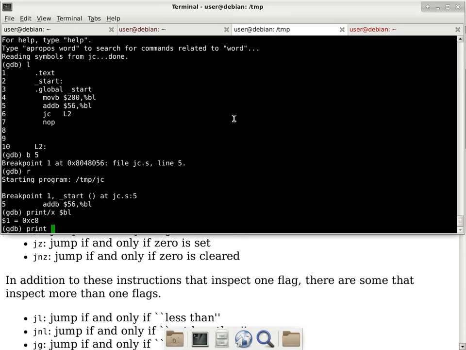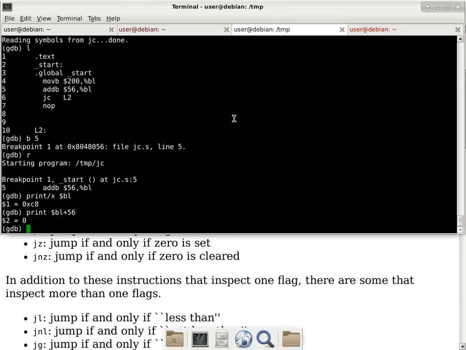The next thing I want to do is to say, tell me what is BL plus 56. And it says, hey, it's 0. Does that make any sense to you? Does printing anything set any flags? No. When you print something, it does not actually use the quote-unquote instructions in your program. As a result, the flags do not get changed when you're printing. So you can basically mess around with the registers, do calculations and whatnot. It's not going to change the flags.